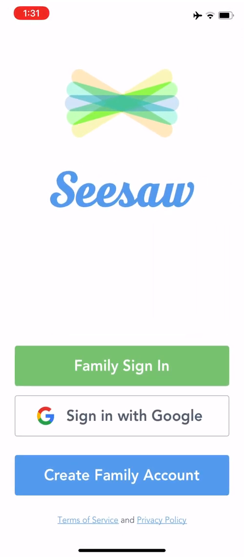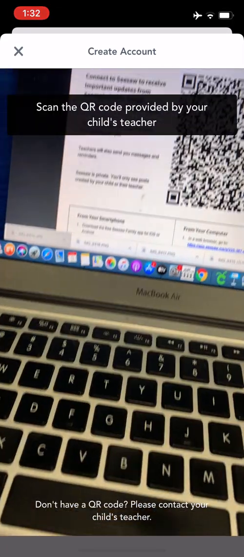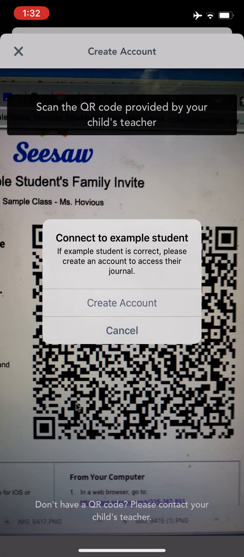And you are going to open the app and you are going to create a family account if you do not already have one. So this will give you a QR code. You will get a QR code from your handout. Your student's teacher can also send you an email invite, but most of them will give you this little QR code. So you just have to hold up your camera and scan it like I just did.